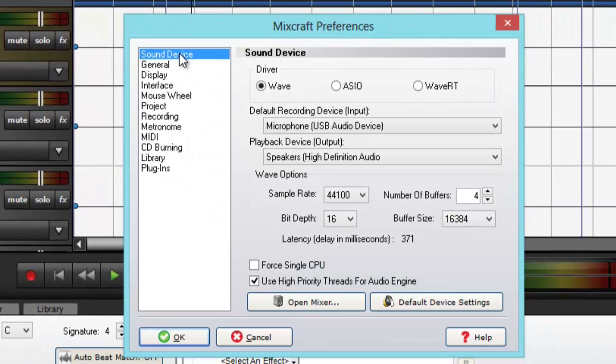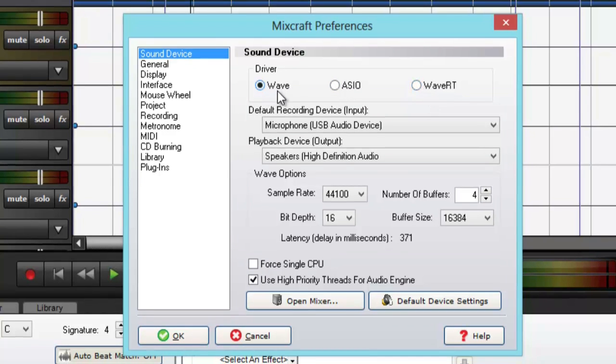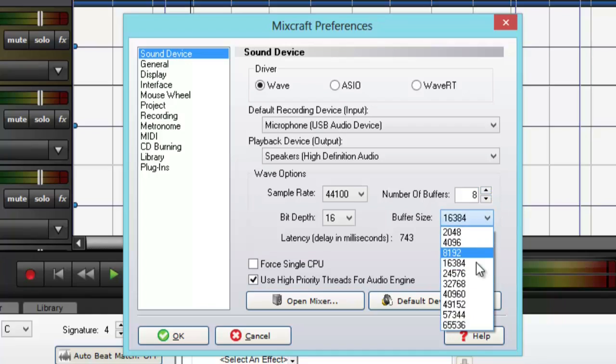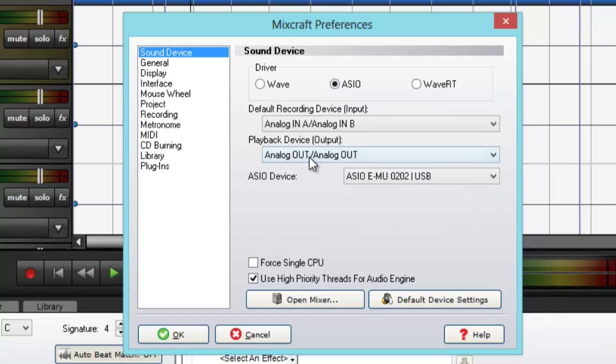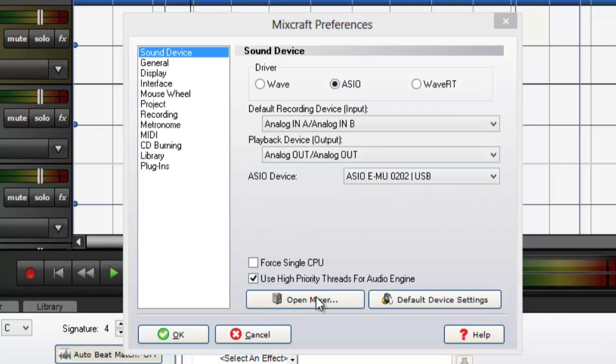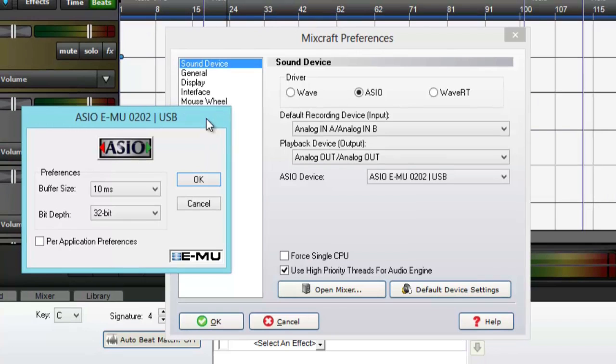In the sound device area, try Wave, ASIO, or Wave RT if available. If using the Wave driver, try doubling the number of buffers and doubling the buffer size. If you have hardware that supports ASIO, click the Open Mixer button, and that should bring up the ASIO interface, and you can change the buffer size, bit depth, or latency settings there.